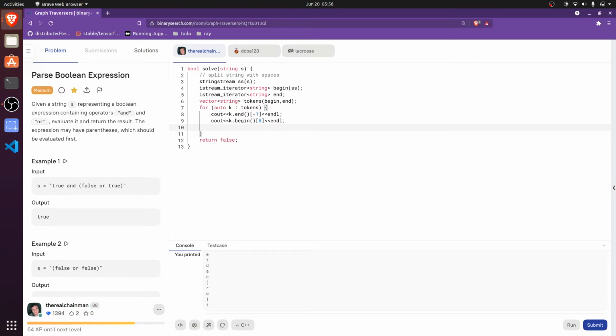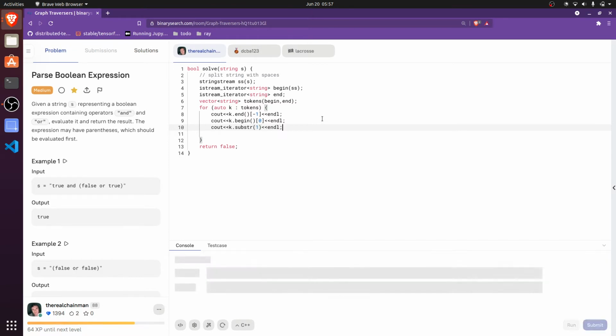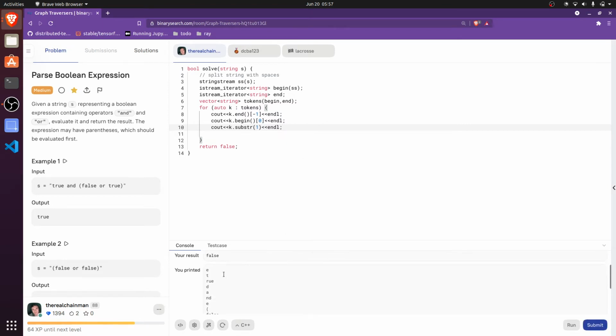So the only other trick I need would be to be able to create a substring. The substring takes in the position 0 and the length. So let's say I want to see cout k dot substring for 1. Let's see what that does. Perfect. So that will give me exactly false. So let me write down some notes.